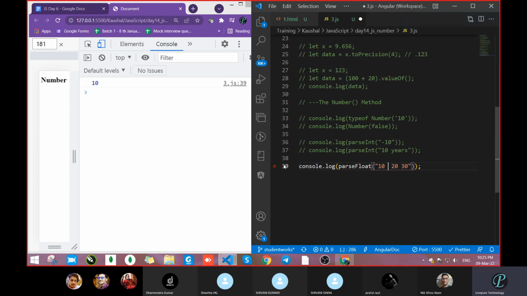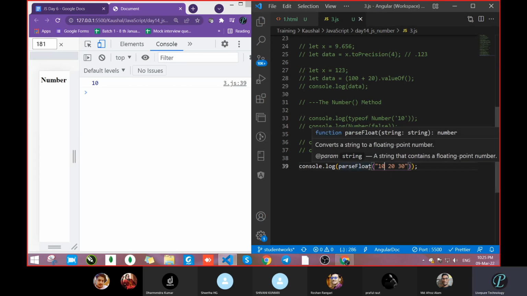So 20. Let's do one thing. Pass some text here. Let's see what we get. We are getting the same thing, the first value only, not the second value. It will convert into that float type.